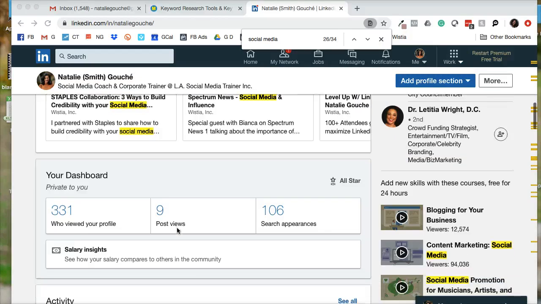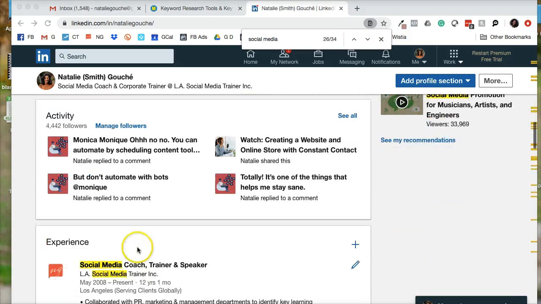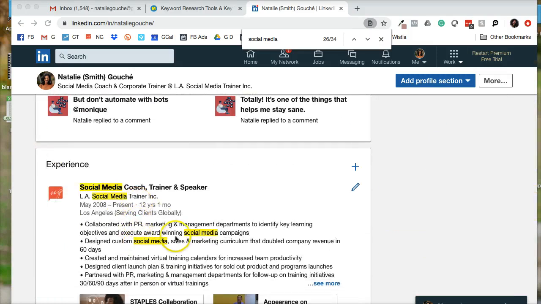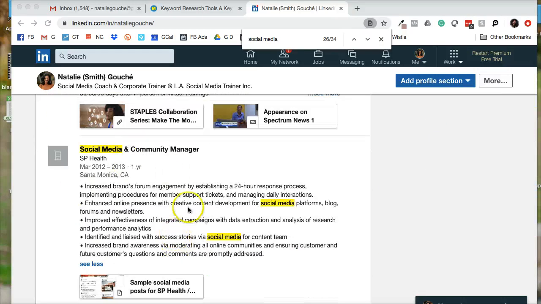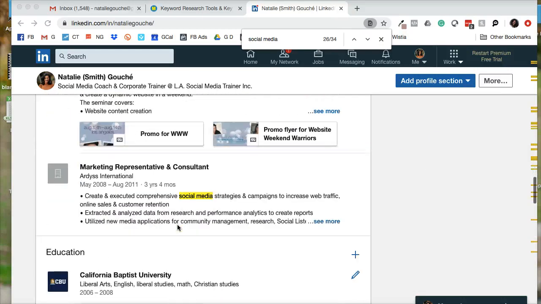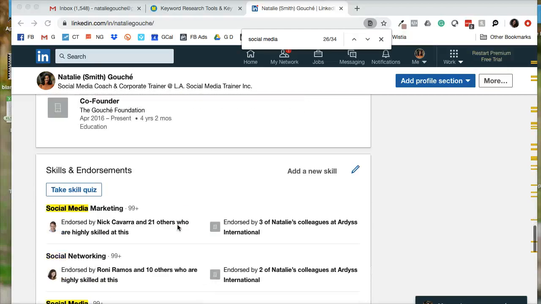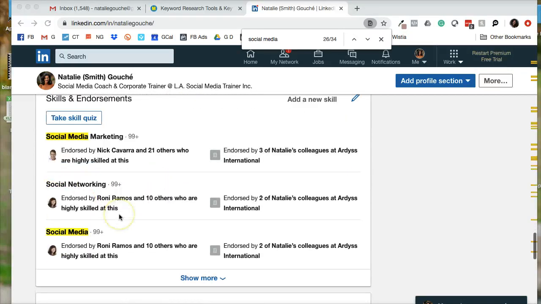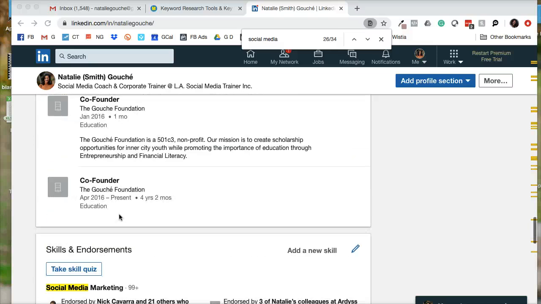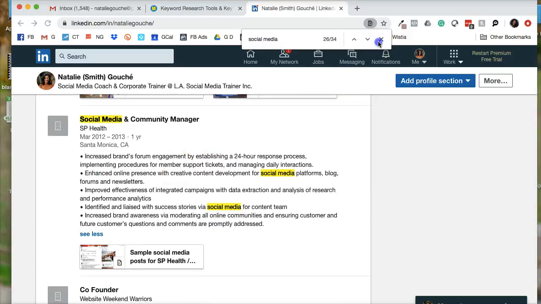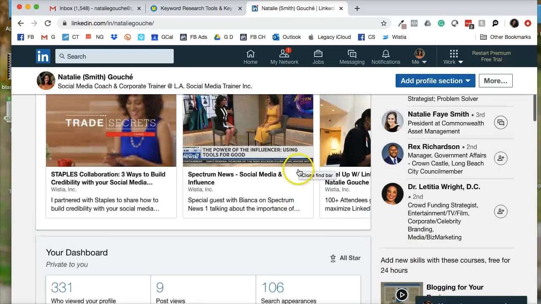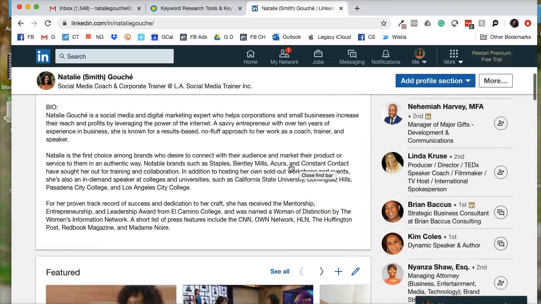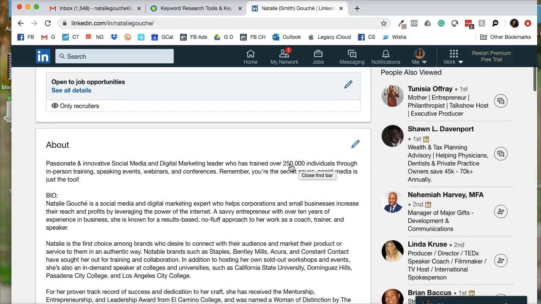They need to be in your current experience as well as your past experience, if possible, as well as your skills. You want people to endorse you for these skills as well, okay? So now let me X that out so all those highlights are not there. Now let's get into what makes a profile look good, okay?